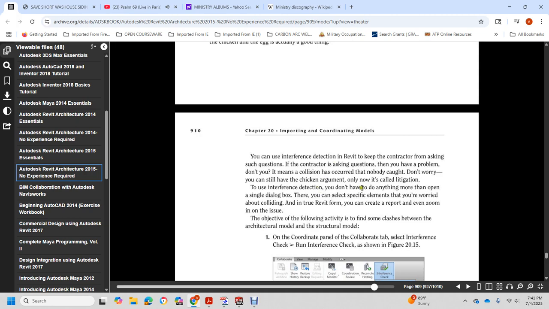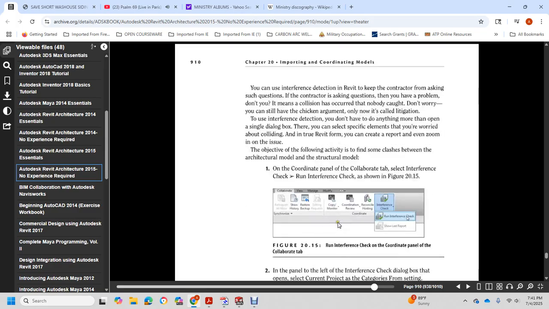Use interference detection. You don't have anything more than to open a single dialog and check special elements worried about colliding. The Revit form of the report shows some of the issues with the object file and the clashes between the architectural model and structural model.